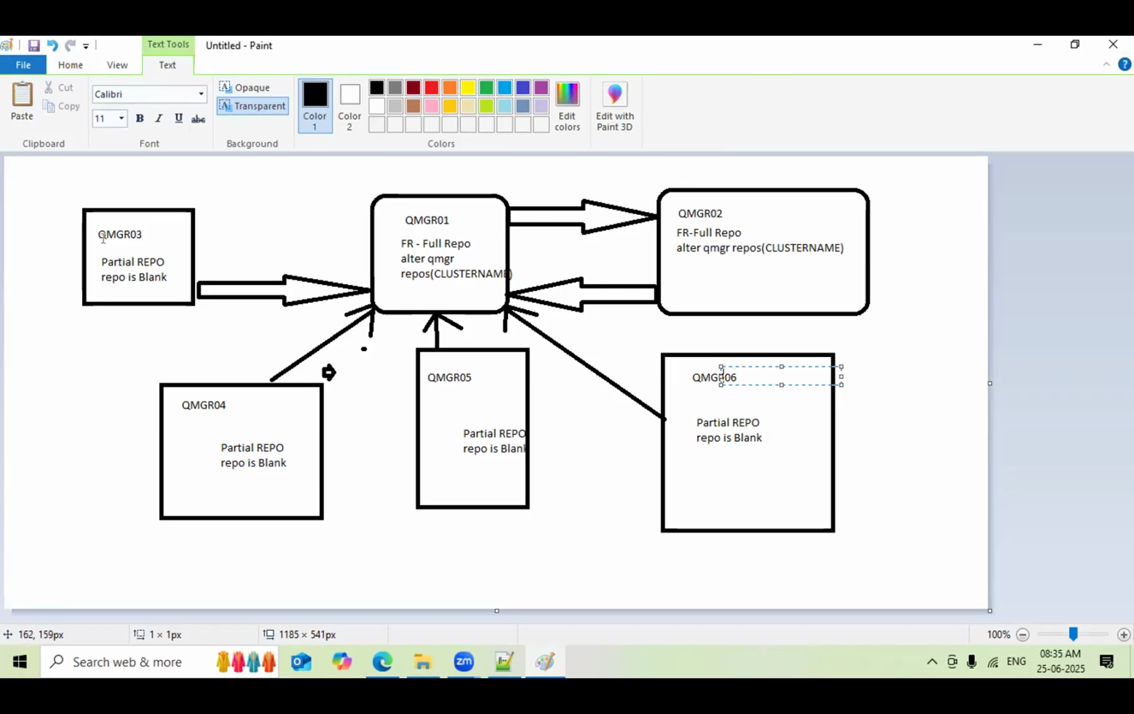None of the partial repository queue managers will connect to each other directly without notification to queue manager 01. How does this happen? That's the beauty of a cluster. They will first go to the full repository queue manager and check whether they are part of the cluster or not, then they'll create the fly channels.